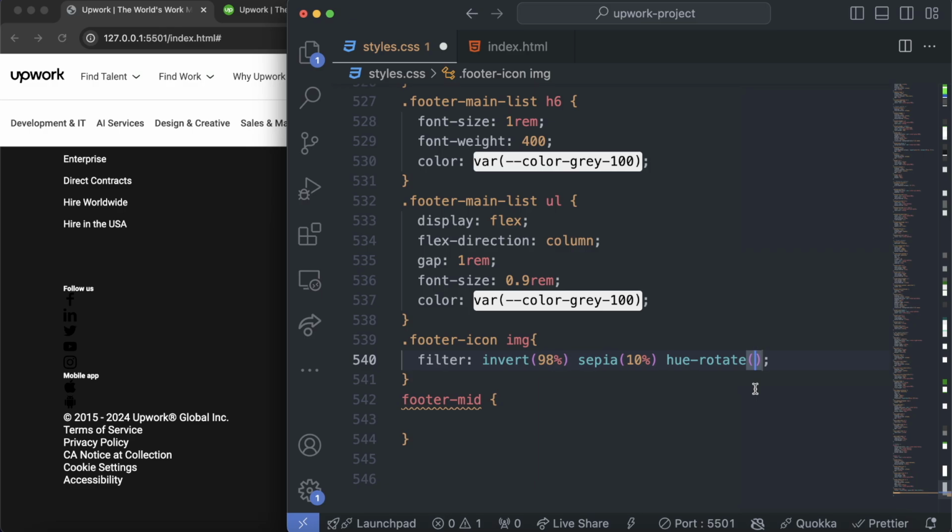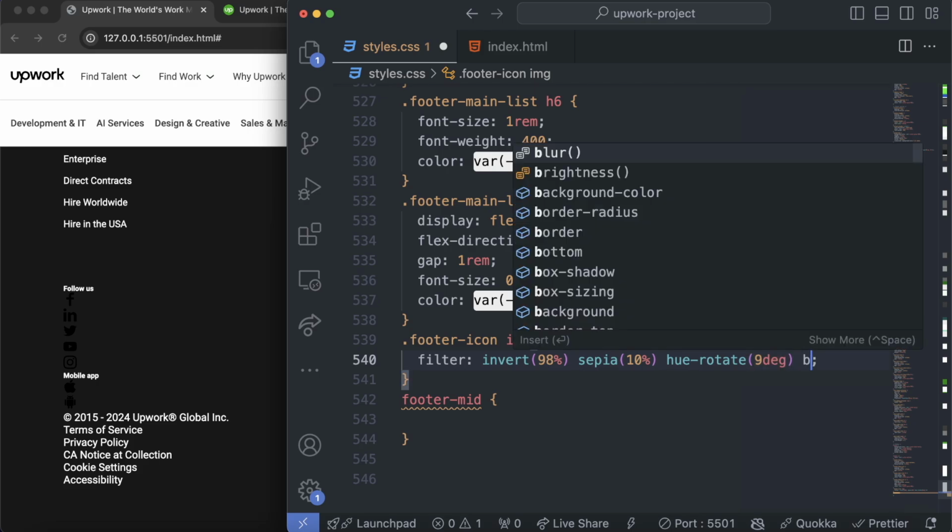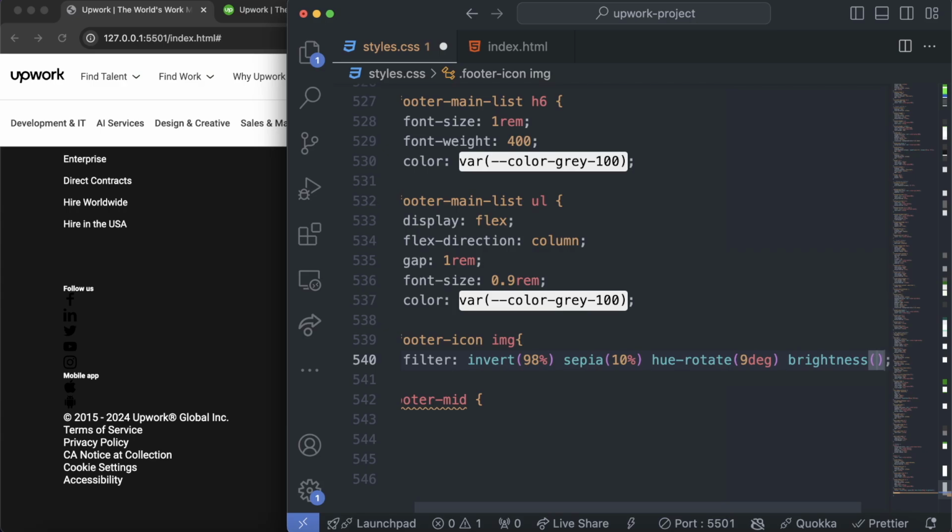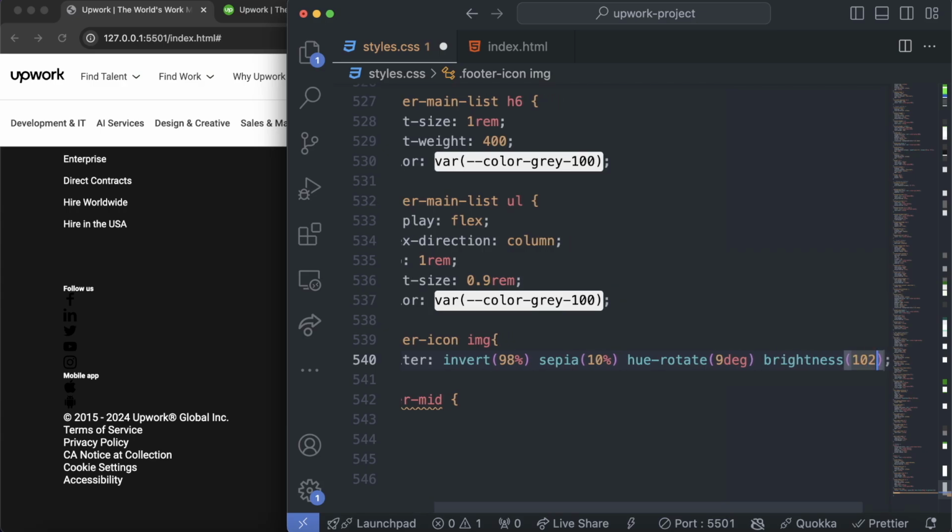Okay. So it takes a value between 0 to 360 degrees. In our case, let's simply use 9 degree. And next, let's add the brightness. We use this to actually adjust the brightness of an element. In our case, let's use 102%.